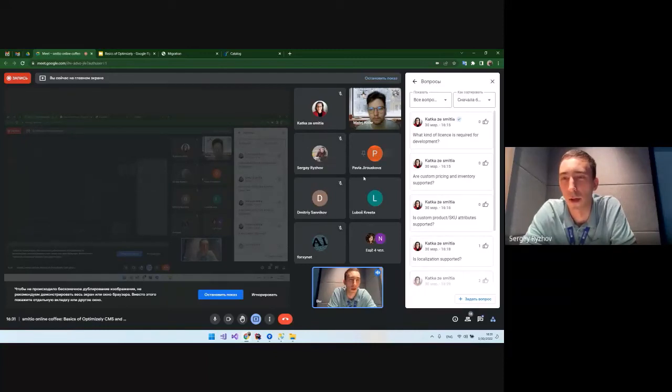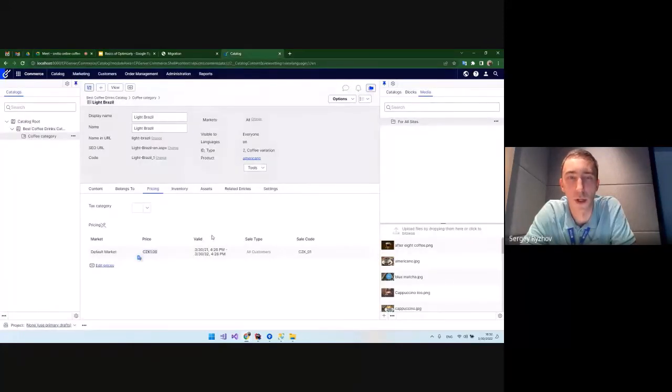So next question, are custom pricing and inventory supported? You could create your own business logic behind pricing and inventory calculations. So you could use that functionality which is built into AP server, and you could create anything you want based on these values, or even you could create your own user interface to specify prices.